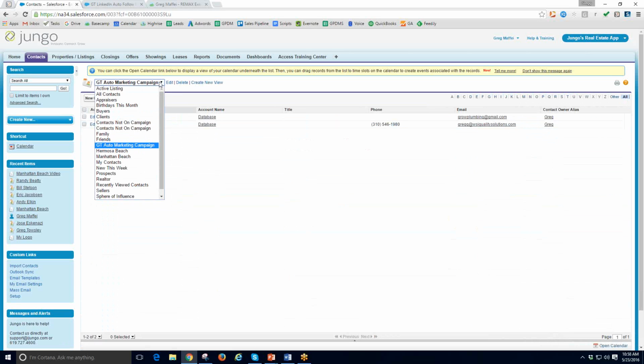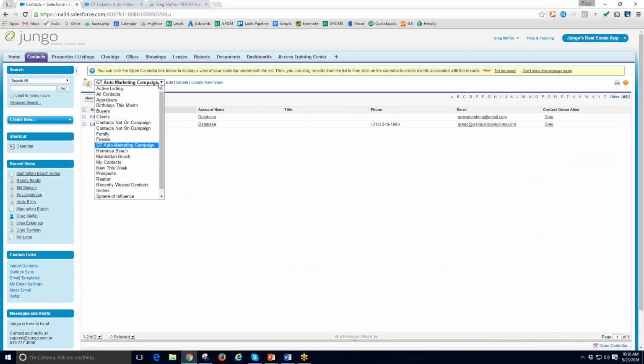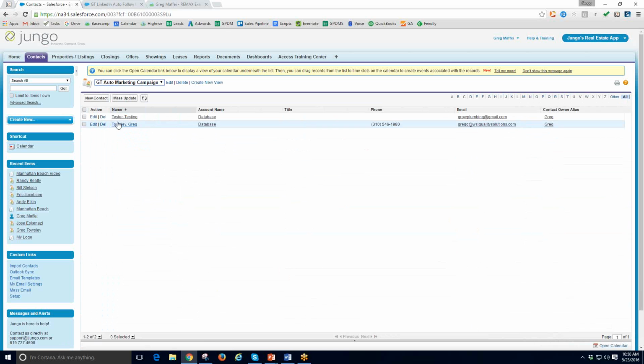If you want to see the people that are on the current campaign, I created a GT Auto Marketing campaign. So just at a glance, if you want to see all of the contacts that are currently in the process of going through that particular overall campaign, all the series of emails, you can just simply go down here and click on GT Auto Marketing, similar to Hermosa. So you can create any type of filters that you want, and you can get really, really granular with your filters. You could say, okay, I only want the people who we've added to the database in the last 30 days who are also part of this particular campaign.